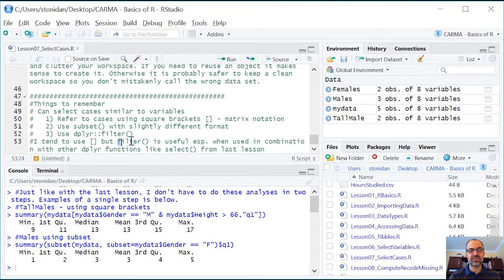However, what I would say is filter becomes really useful when you're using it in combination with other dplyr functions. So when you want to select some rows and some variables and do some other sort of data manipulation to get exactly what you want, filter can become particularly useful. So that's another reason why I shared it. But that's it in terms of selecting cases. Again, I don't think there's really much new material here, given that the square brackets are so useful for this purpose. But again, there are some functions that do the same thing, and you may find that you prefer one of those functions, and that is totally fine.